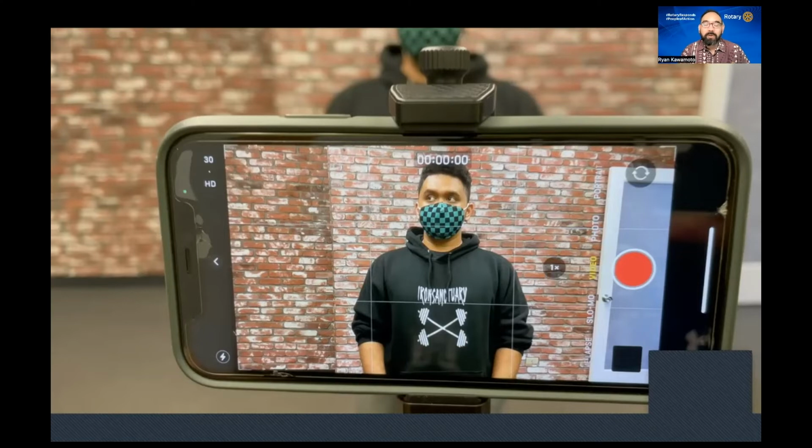Now, you can also record in the 4K setting as well, but if you're uploading sometimes to the internet, it may be a little slow. Sometimes in some of the editing software, it might run a little slow as well. So I'm recommending that you can just do it in this HD setting. That should be good enough for what we're doing, okay?